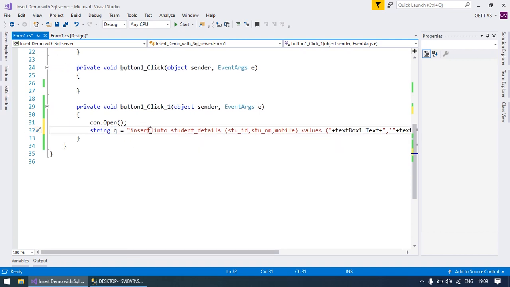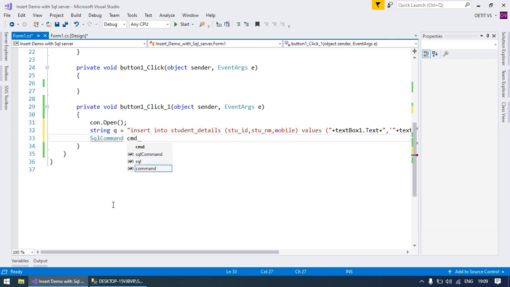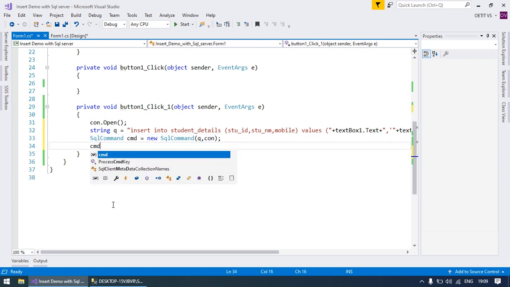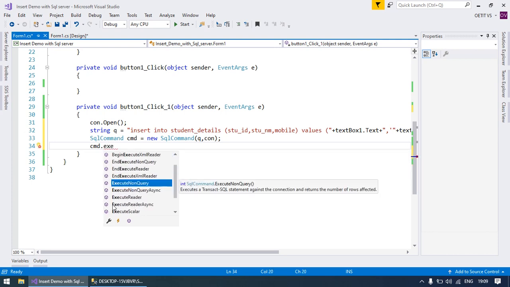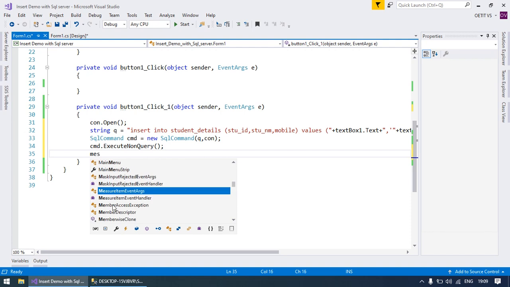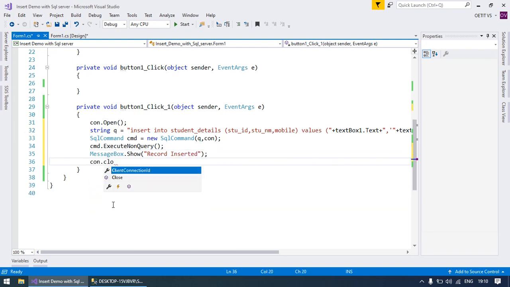So now for the execution of the query, we need to write the SqlCommand, make its object and provide the query with connection. SqlCommand will execute the query with its method called ExecuteNonQuery. So it's done here, and now for confirmation we will give one message box, MessageBox.Show, record inserted, and close the connection. So save it and run your application.